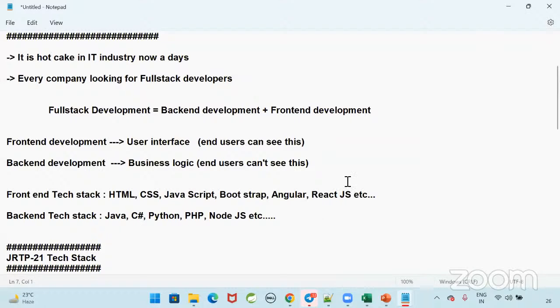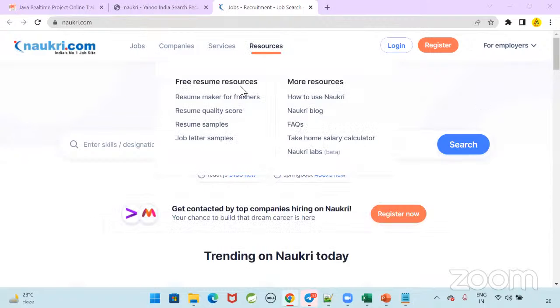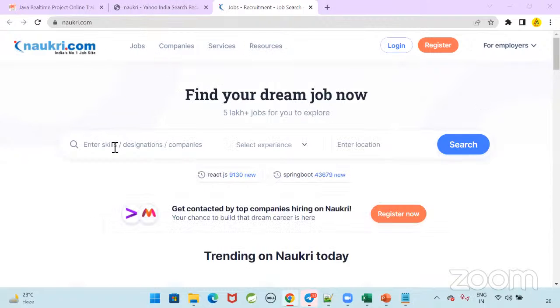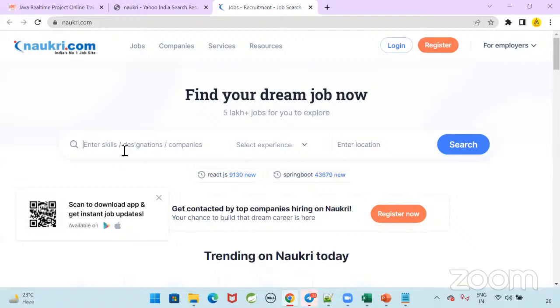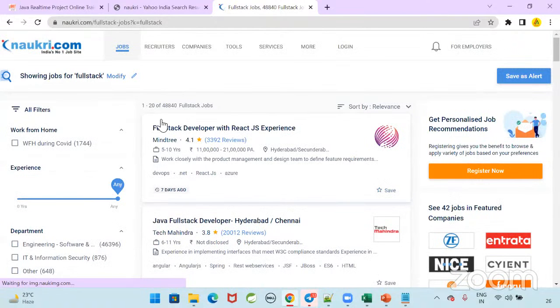So can we see the job trends in the market for full stack developers? How much packages, how many companies are looking for full stack developers? Can we check that in the job portal? I'm just opening the Naukri website. Enter your skills, full stack development. How many jobs are there for full stack developers?